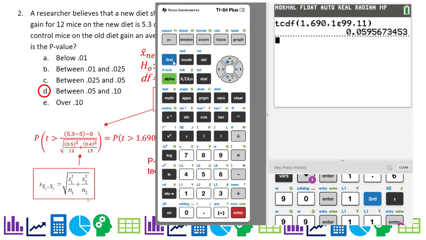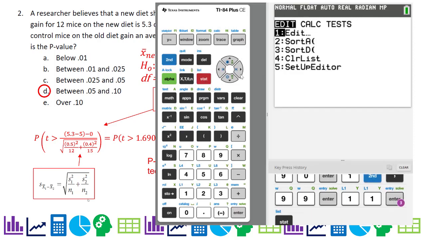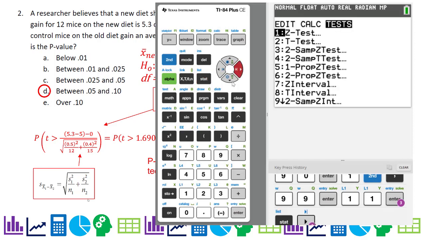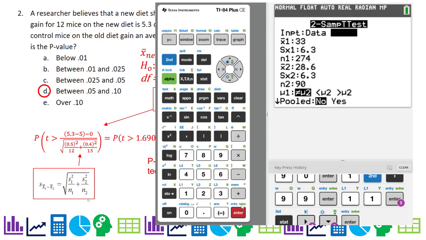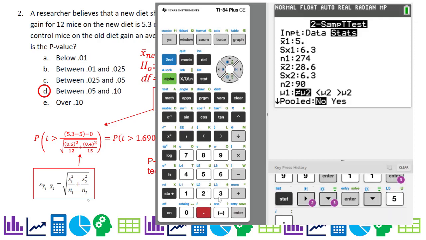Now there's another way to do this. You can hit stat, we're going to do test, right? And we're doing a hypothesis test, 2 samples and a t-test. Hit enter, and we have stats, and our first sample average is 5.3, and the standard deviation for that is 0.5, so I'm putting the new data in first.